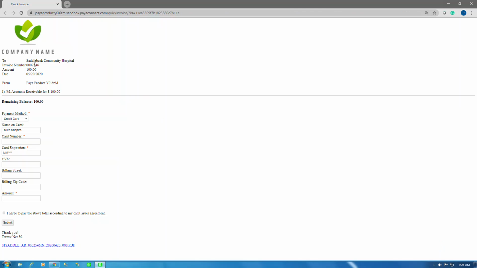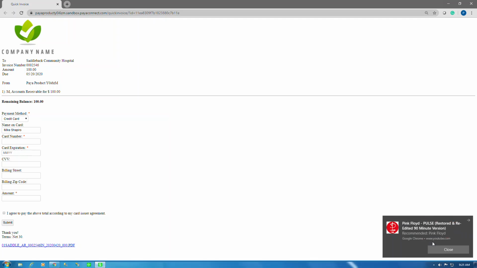So again, we can see the customer that it's to, the invoice number, the amount due, the date, the line item. The payment methods can be manipulated here. The payment information is entered: the card number, expiration date, and or ACH. So either option is available.